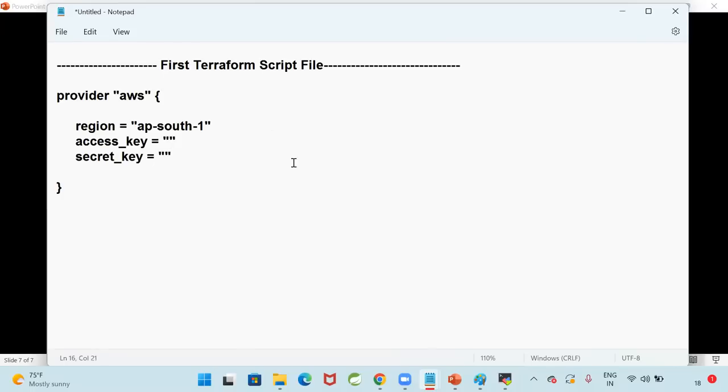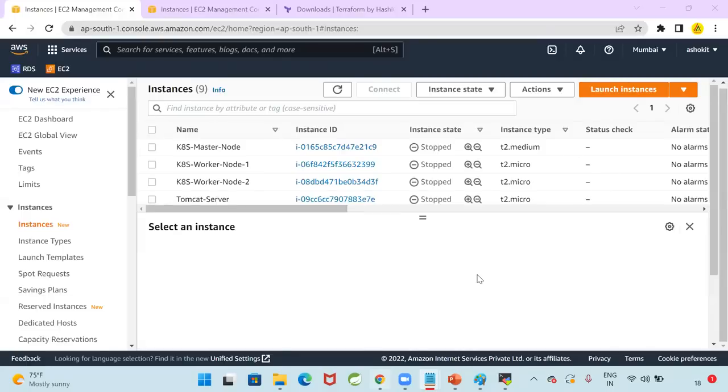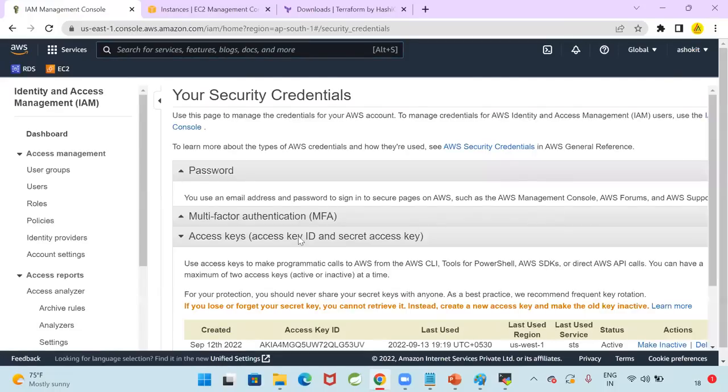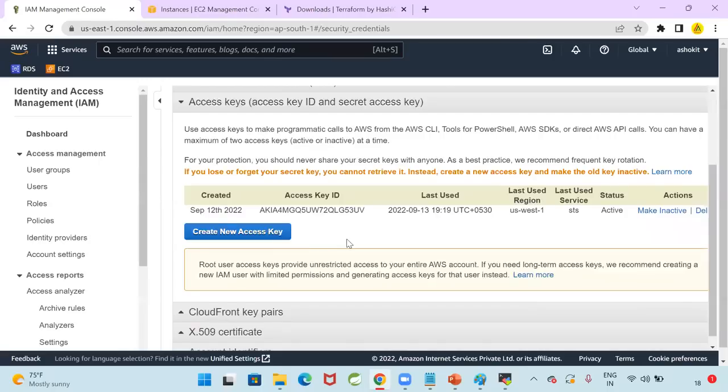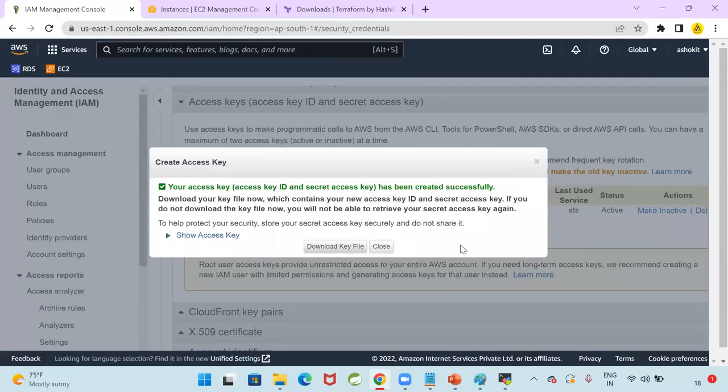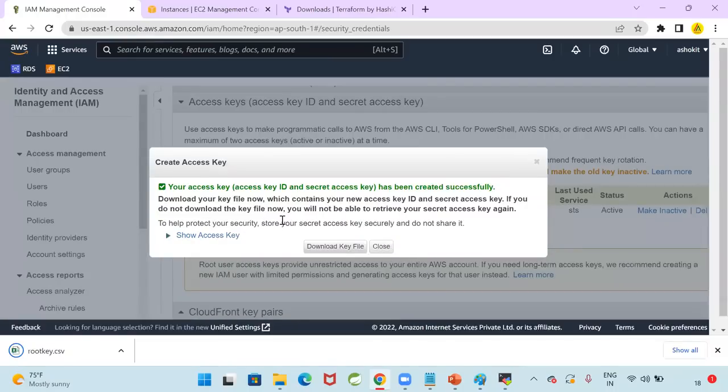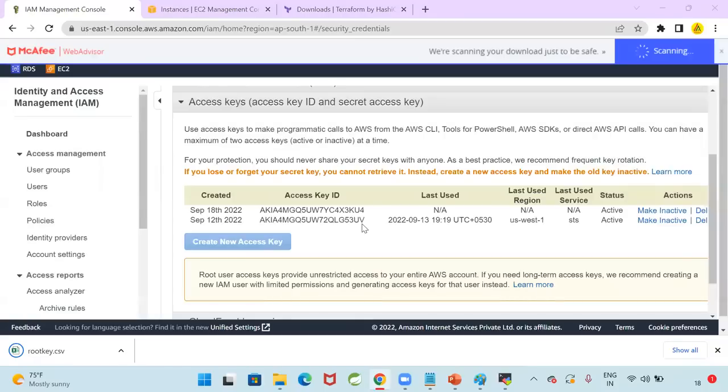Here, if you go to AWS, under your security credentials, this is my root account. In the security credentials of my root account, we can see the access key ID and secret access key. If you create a new access key, you can see it is downloaded. Here the secret key and access key will be available. You need to configure the access key ID and secret access key.